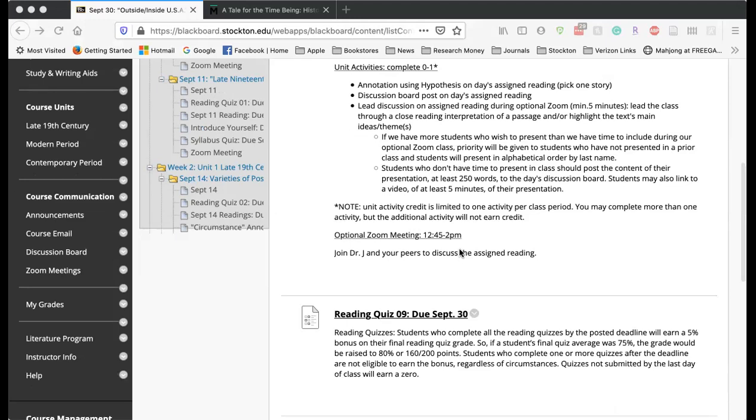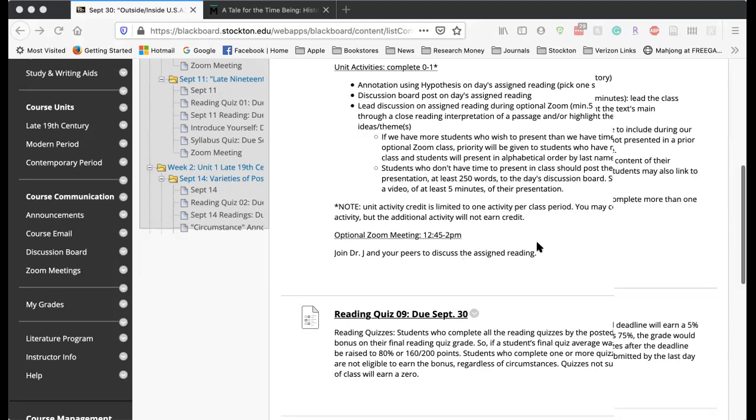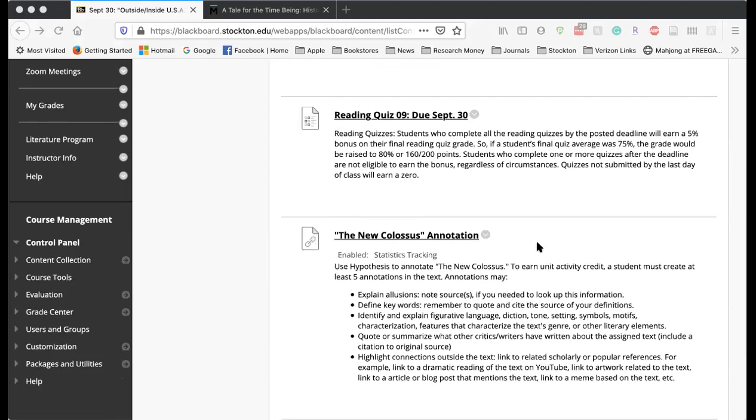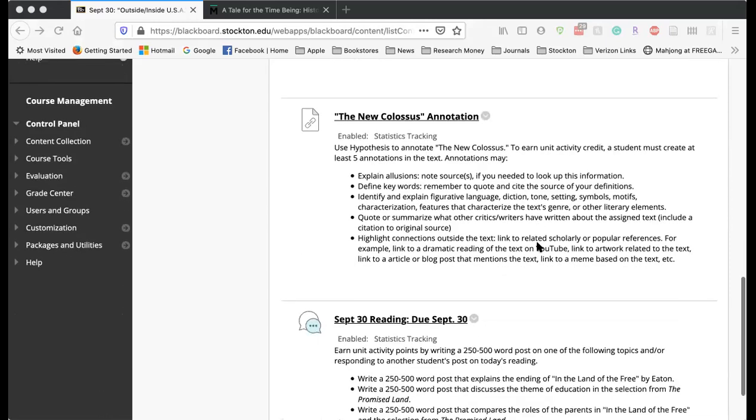Remember, you can join the optional Zoom whether or not you plan to do the unit activity that's a part of the optional Zoom. So you don't have to do the unit activity in order to join the optional Zoom. You can just tune in if you'd like to discuss the reading with us and not necessarily have to do a presentation. So if you're going to do the annotation, you click on that.